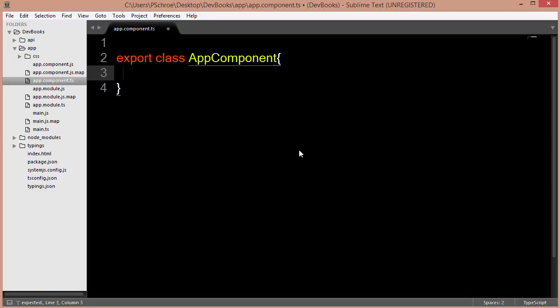I want to export this file to make sure that other files can use our component. We'll declare a property within our class and name it page title, followed by a colon, and then the data type of string. Then we can define a default value, which we'll call dev book store.